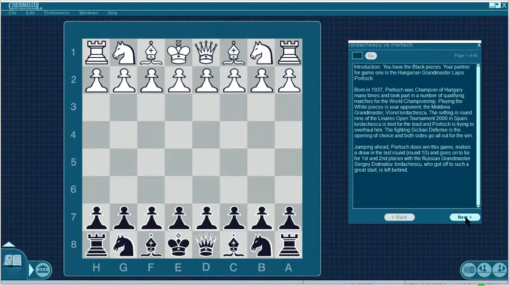Again, this is going to affect my score, but I just want to show you. They're going to tell you who it is. You have the black pieces. Your partner for the game is Hungarian Grandmaster, if I can pronounce his name, Lajos Portisch, born in 1937. It gives you a little biography. Portisch does win this game, makes a draw in the last round, and so forth and so on.